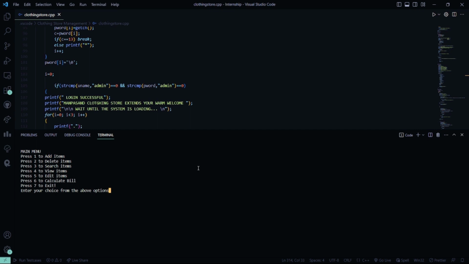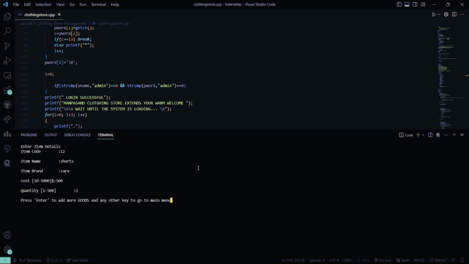So what are we going to do? We are going to add new items. So I press 1 here. My item code is C12. Item name is shorts. Girls are familiar with shorts. Item brand, let's say Zara. And in dollars, its price, let's keep it as $500. And two quantities are there.